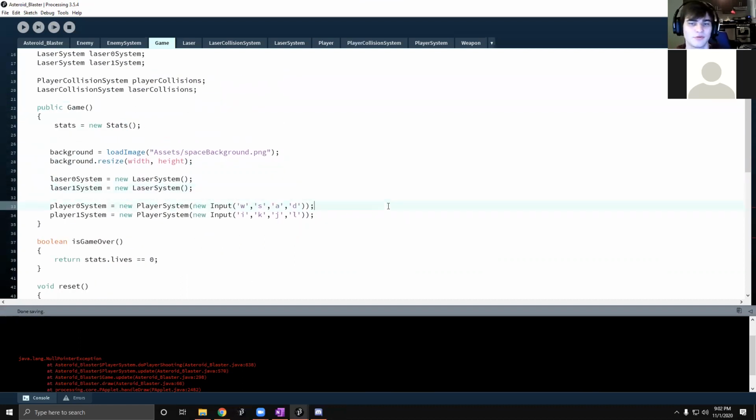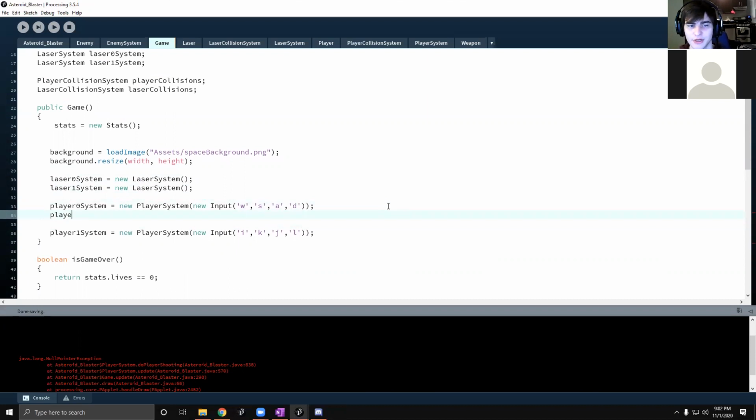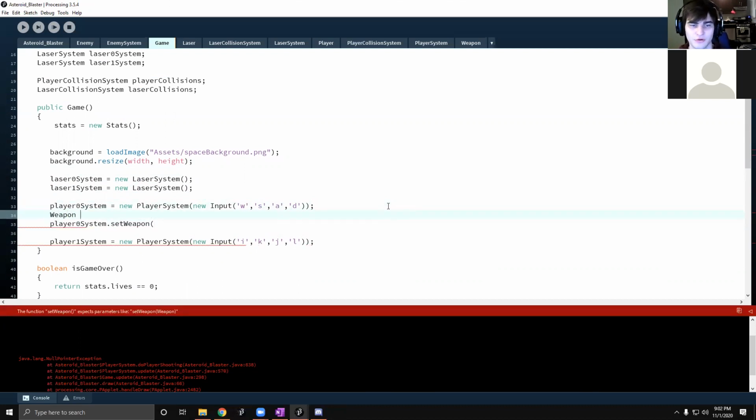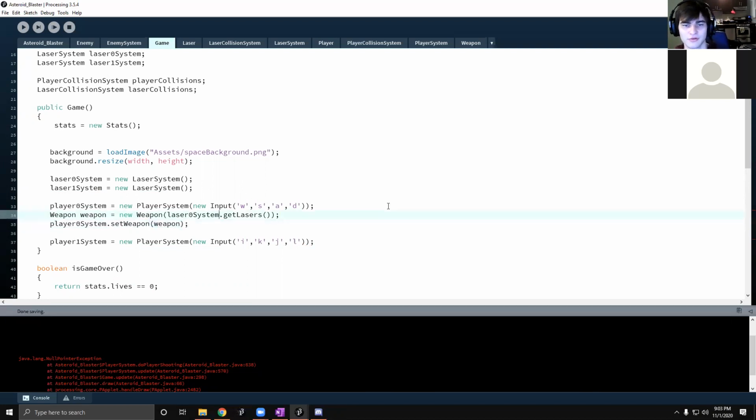There we go. And now the reason it's crashing is because we never set a weapon for either of the players. So player 0 system.set weapon, and the weapons are going to have to be separate as well. So they're going to each have their own weapon equals new weapon, and then we're going to say this one gets laser 0 system.get lasers. Because we need to keep their lasers separately. So say player 0 doesn't want to shoot himself, player 1 doesn't want to shoot himself, but they need to shoot each other. So we're going to say player 0 system.set weapon to the weapon we just created. And you can see here that it's using the lasers from laser 0.